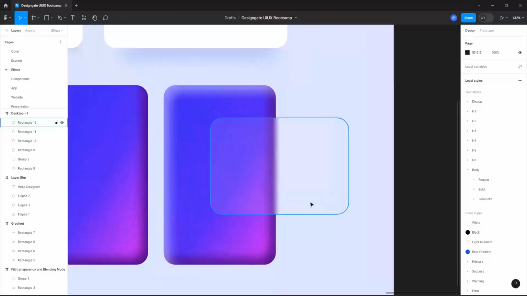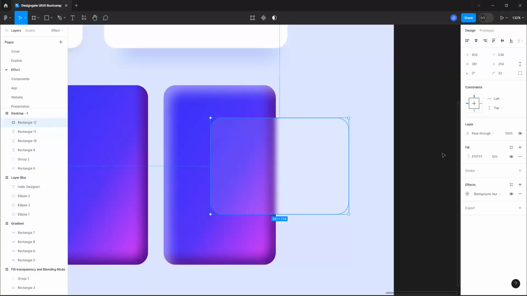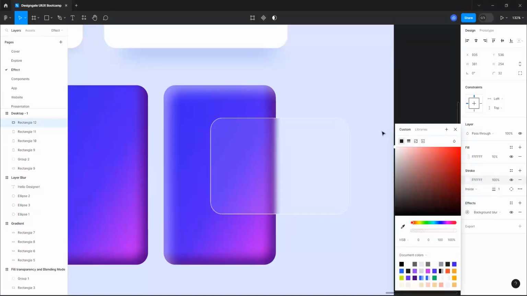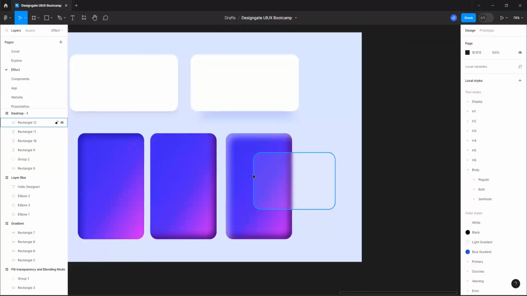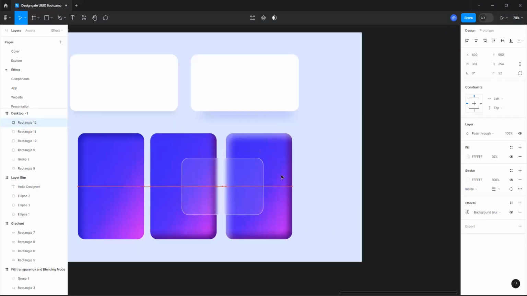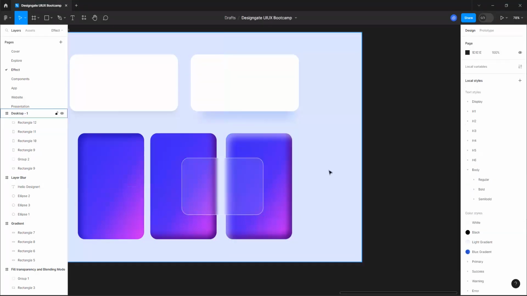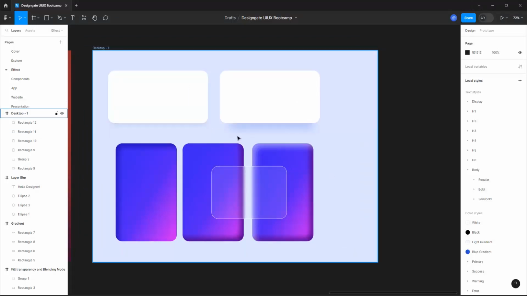So if you really want to see the shape itself, you can go ahead and select this and give it an outline, a stroke. And this stroke, let's go ahead and add white to it, so we can actually see what is going on here. You can see that anywhere I drop this is basically going to interact with them and make everything behind it blurry. So these are actually powerful effects that you can use in your design.